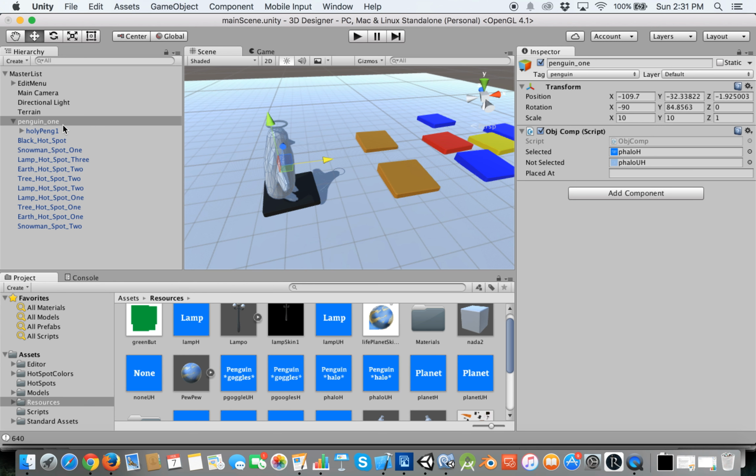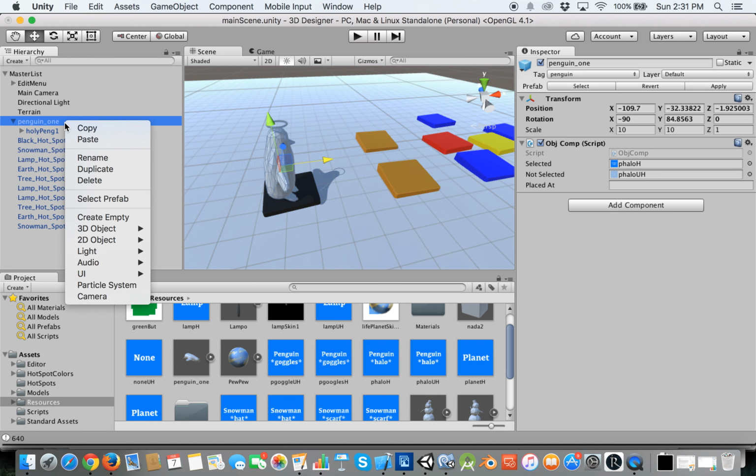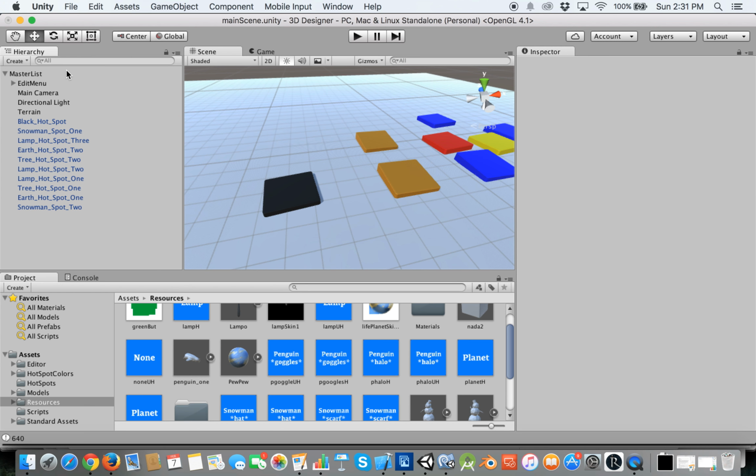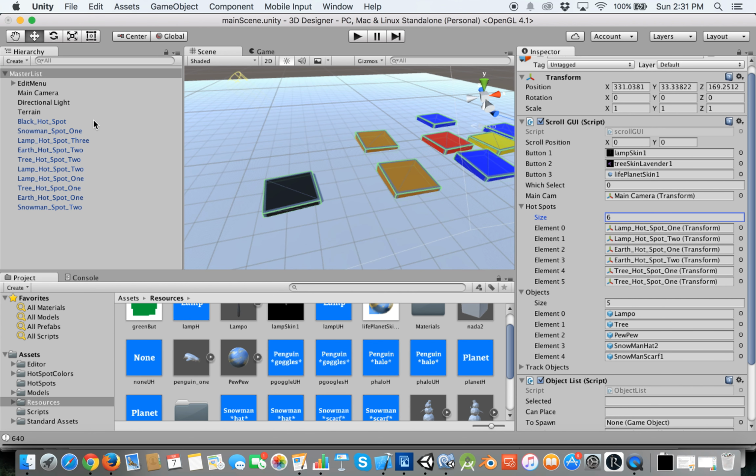So now you have this penguin prefab, and it's important that you put it in the resources folder. And we can delete the one from the scene now. It's ready to go. And so now that our list of objects and hotspots has gotten bigger, we need to increase the arrays and add it to the list.